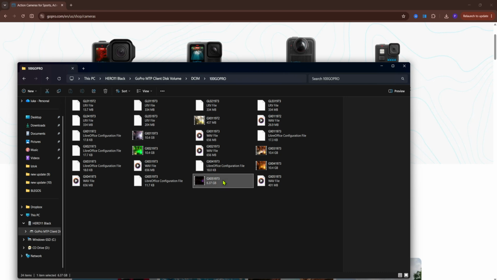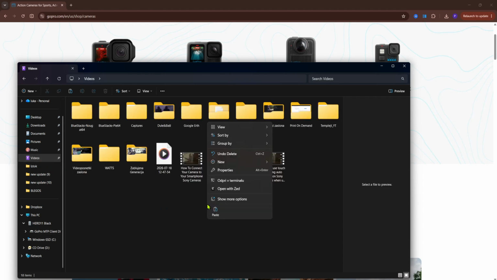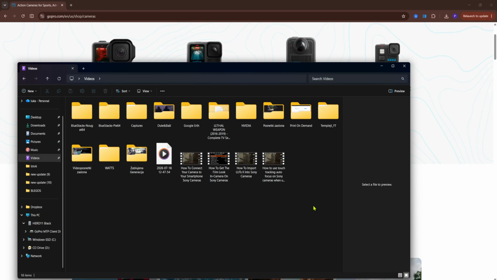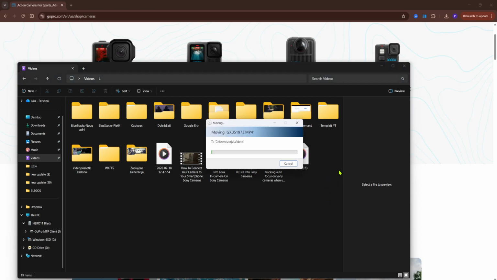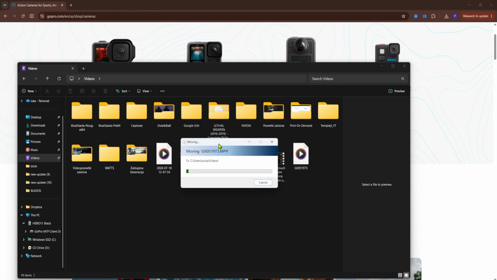So let's make an example here. I will cut this video and paste it right over here, just like that. And now you see that it's moving from the GoPro to my videos folder. And this is basically it.